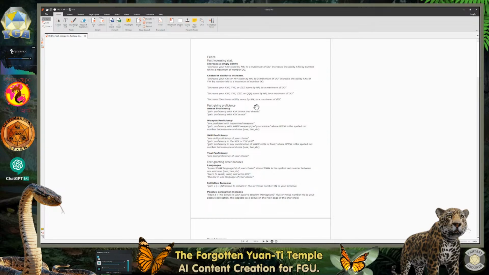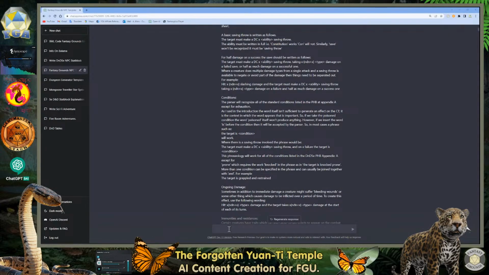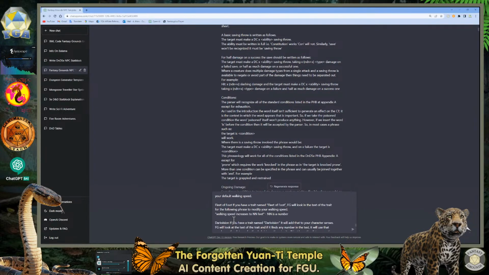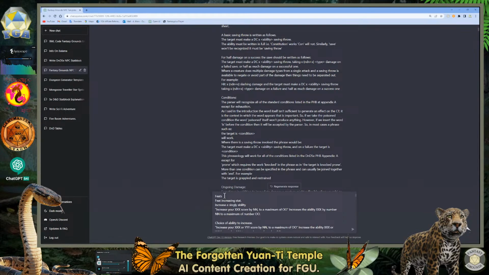So I'm just going to hit Control-A to select all the text, and then Control-C to copy, and then I'm going to go back to the AI program or the app, and I'm going to hit Control-V, and this is going to put all that text in there that has the actual context for the Fantasy Grounds format. And this is kind of important because you want useful information. Otherwise, it's just another tool that's going to generate useless text. So you don't want that.